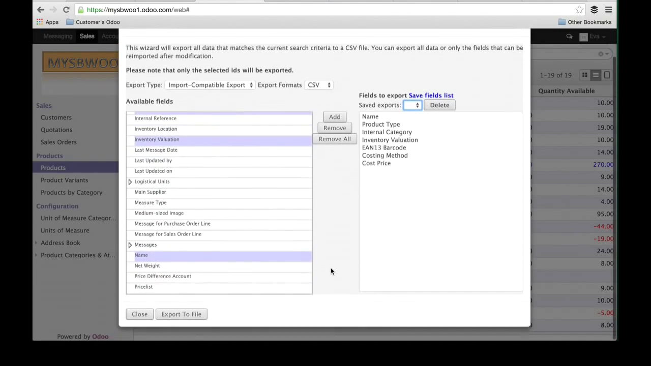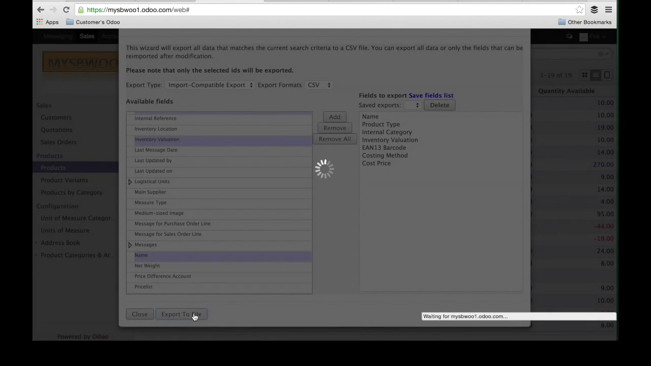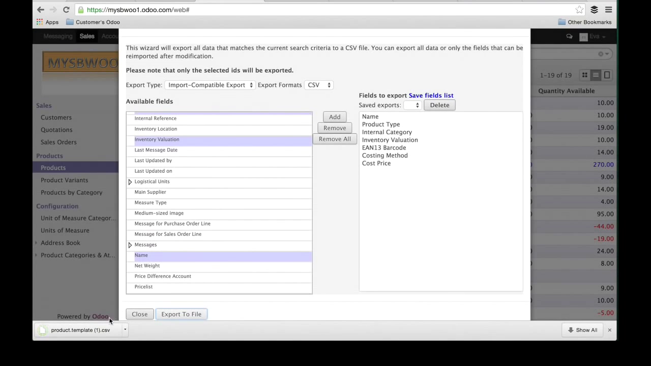Let us do the export. So I click on Export to File. What happens is I have a file that has been created immediately. You see this product template 1. The number 1 is because I already had downloaded the product, and had the name product template.csv. The next one is product template 1, the second product template 2, etc., etc.